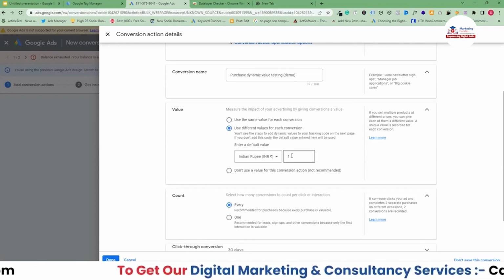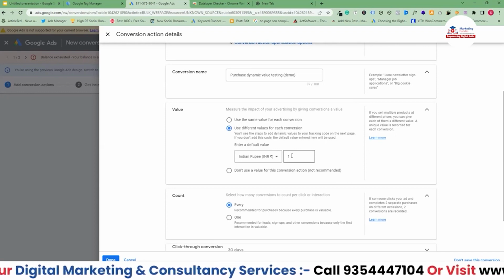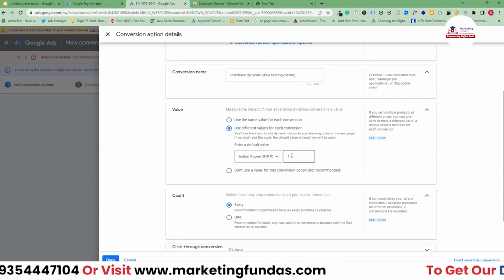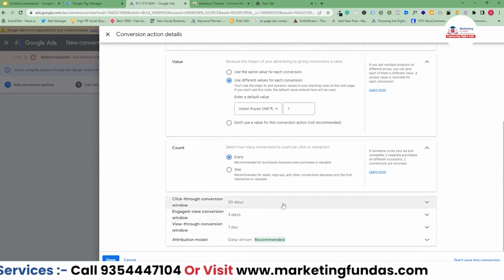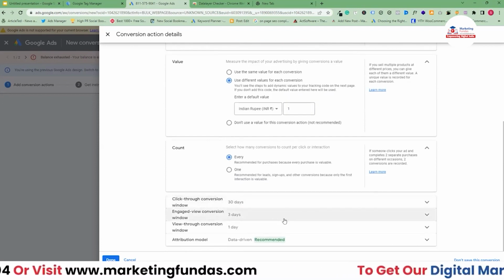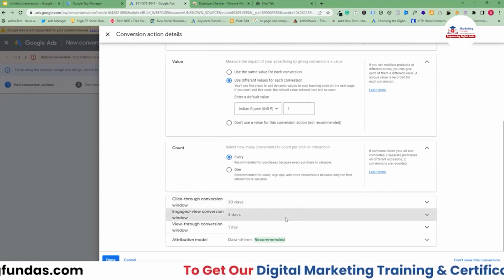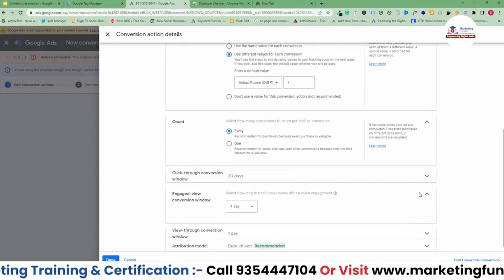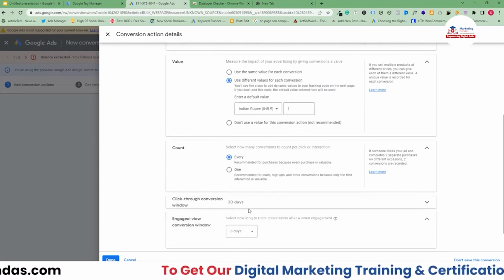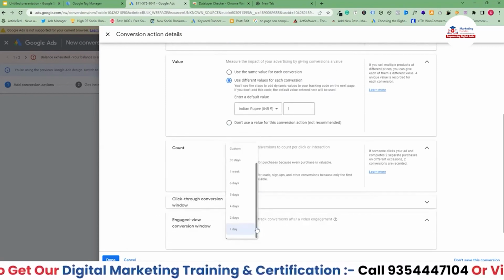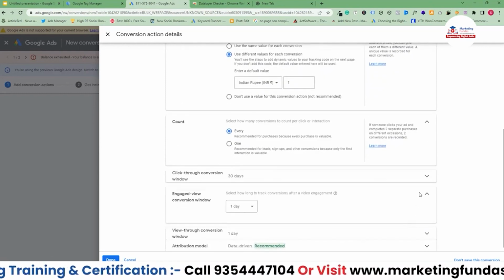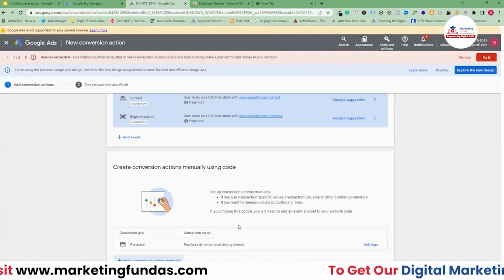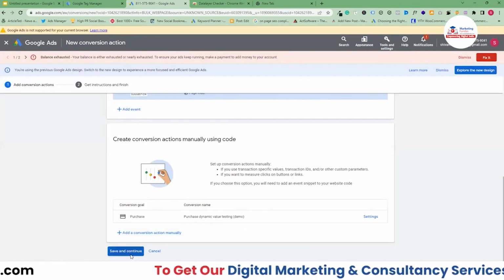And if you want to learn about these values more properly, you can check out our previous videos. Now let's scroll a little bit down, and for count we'll be using every, and for click-through, it is totally up to you what you want to set as your click-through window. You can change it according to your preference, right? Now hit the Set button. Now just click on Save and continue.